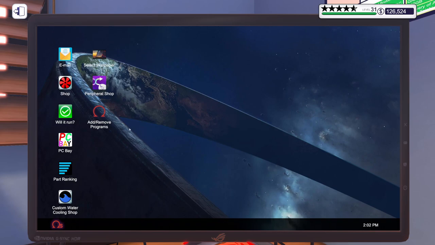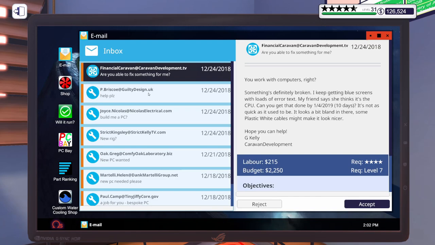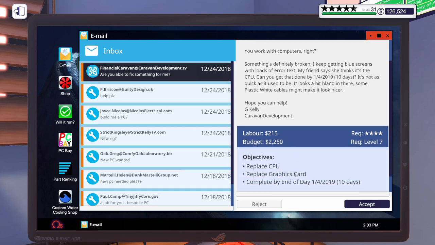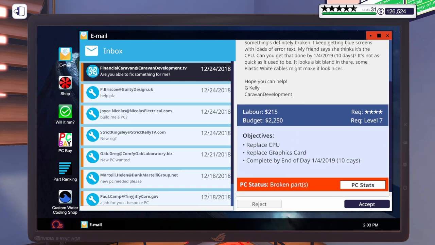Let's get into our email. Let's see what we have going on. Let's do this one right here. It says, you work with computers, right? Something's definitely broken. I keep getting blue screens with loads of error text. My friend says she thinks it's the CPU. Can you get that done in 10 days? It's not as quick as it used to be. It looks a bit bland in there. Some plastic white cables might make it look nicer. So a budget of $2,250 to replace the CPU and the graphics card.